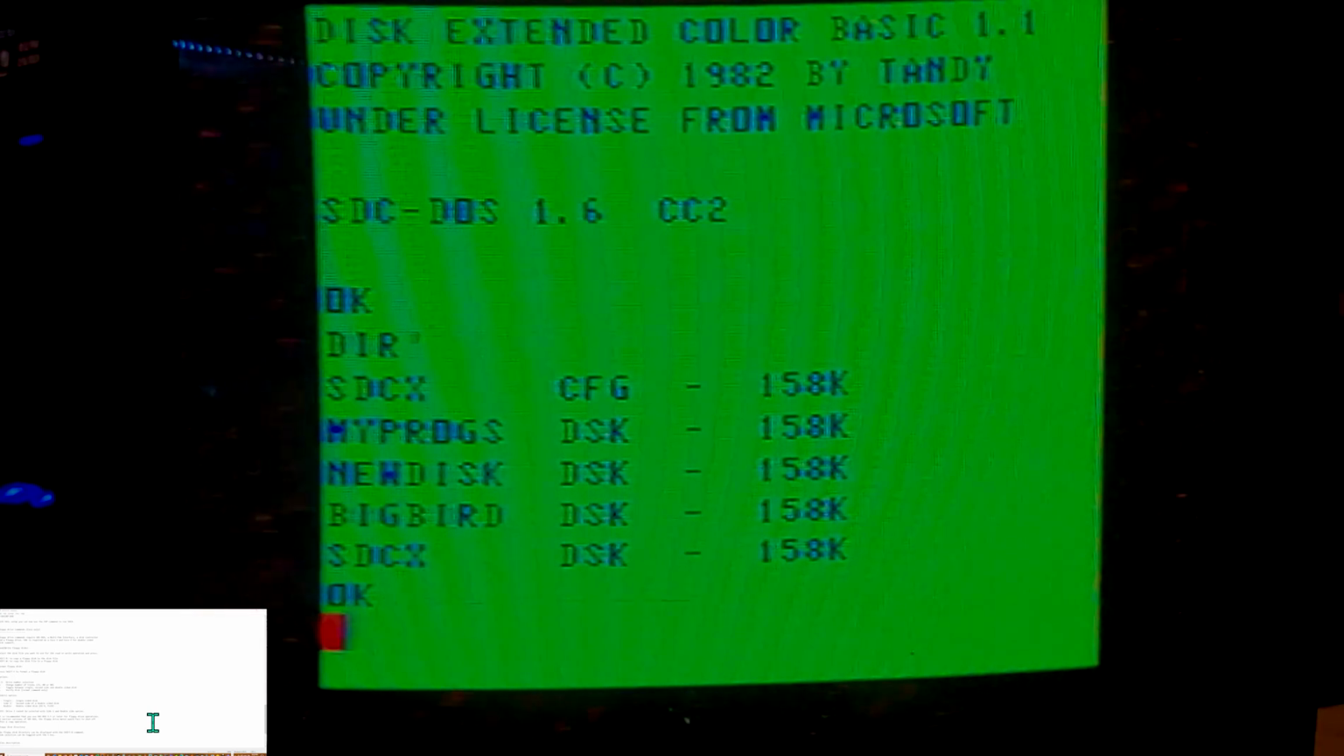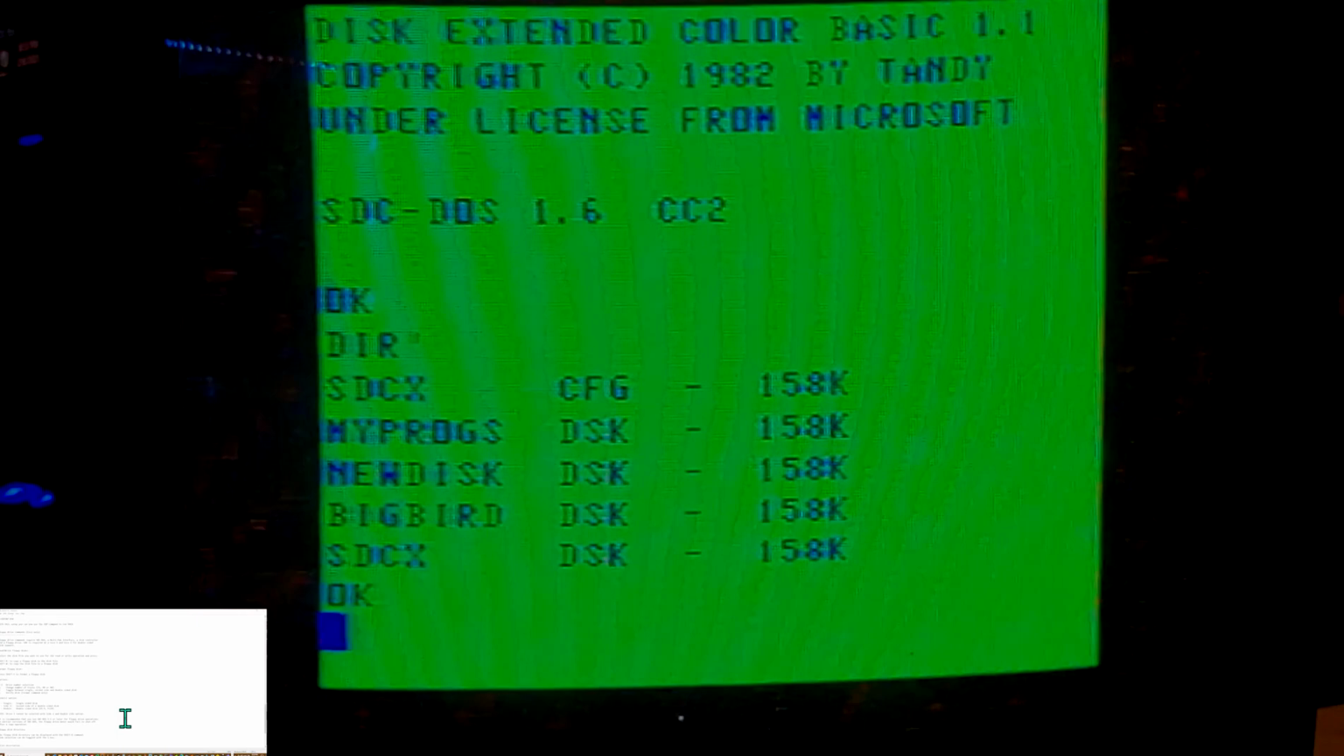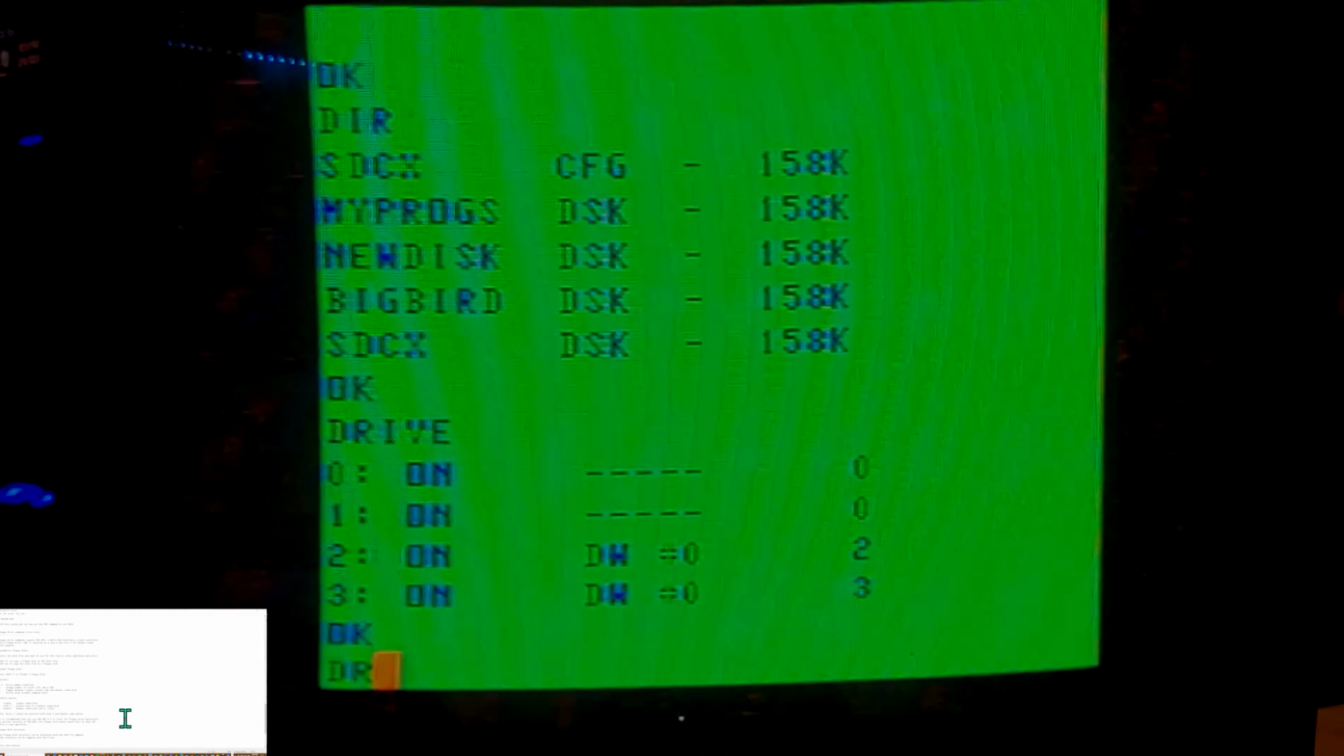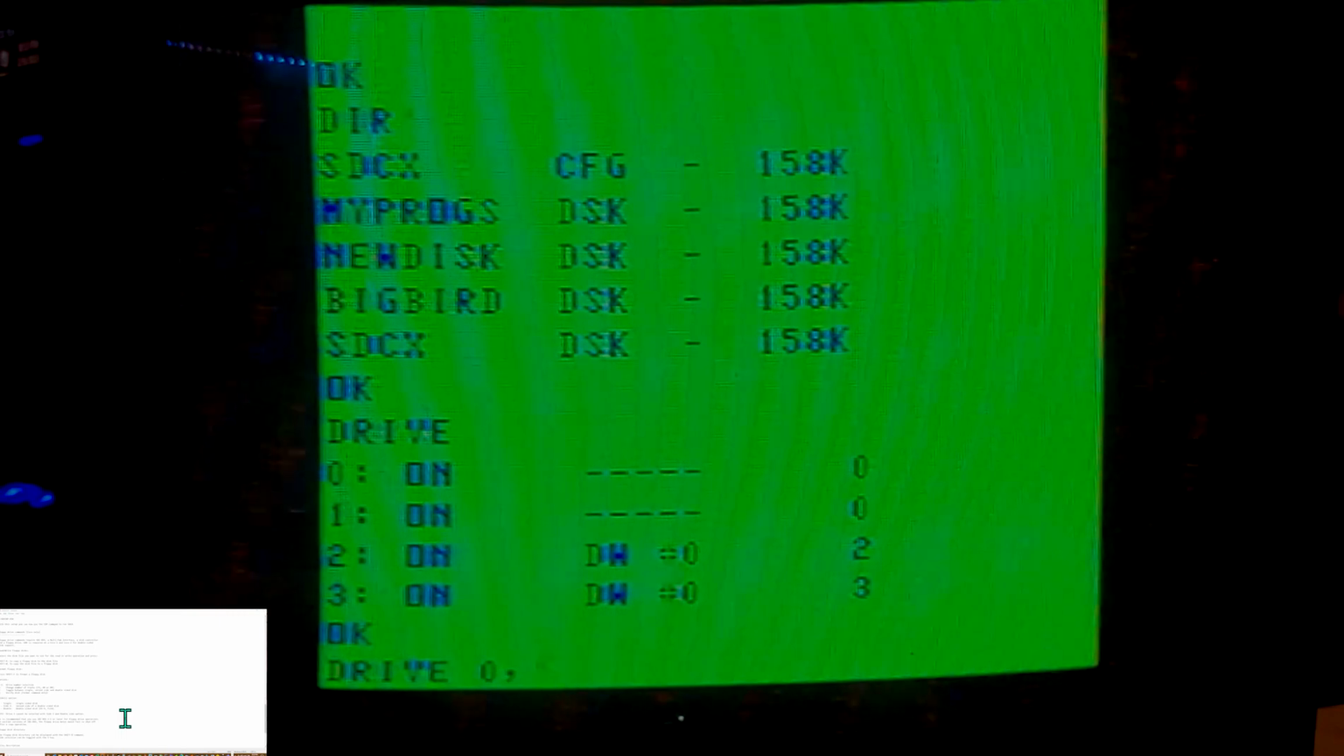Oh, okay, there's a config file in here now. So with that on there, I wonder if we do the... So we would have to do it again here. Let's see, drive. There's nothing mounted, so we would go drive 0, comma, SDCX/disk. Now we can set it up to do this automatically, but I don't think I want to do that.